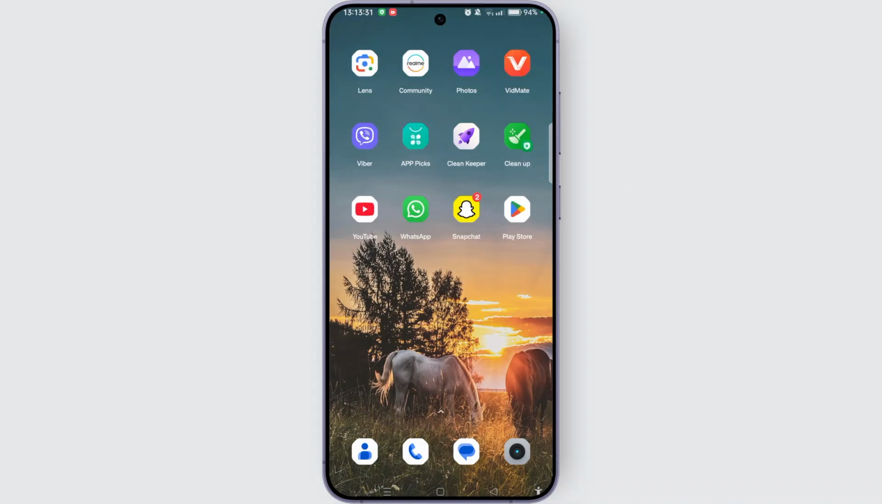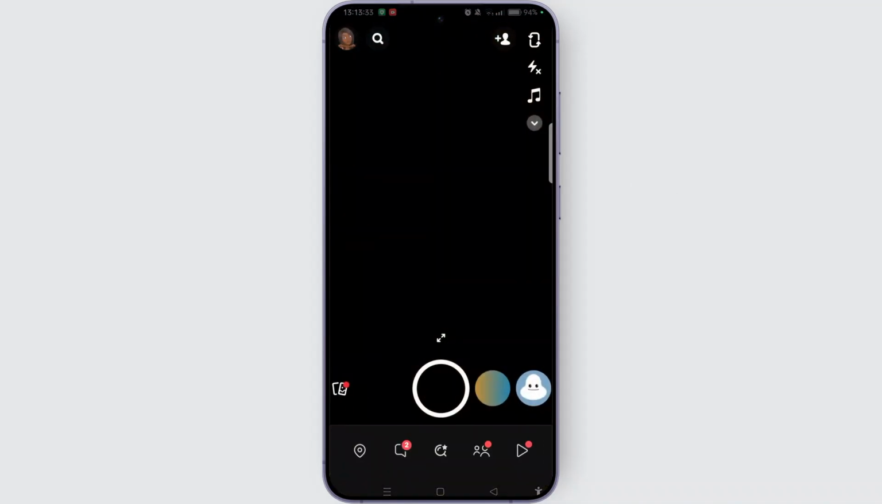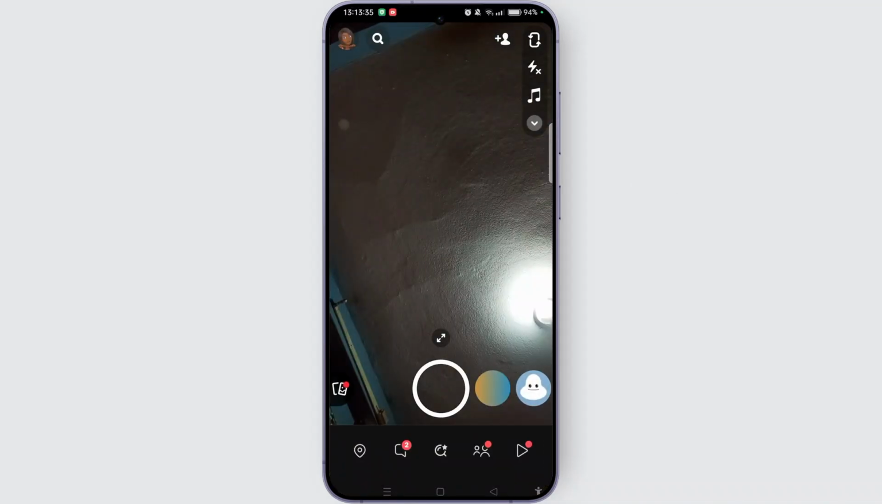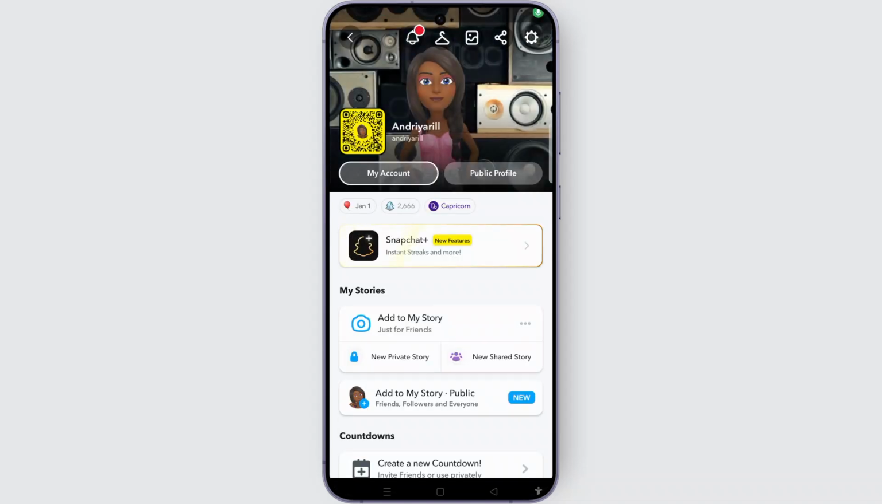First of all, launch the Snapchat application on your device. Make sure to log into your account. Now tap on the Bitmoji icon at the top left corner of your screen. Now choose the gear icon at the top right to access settings.